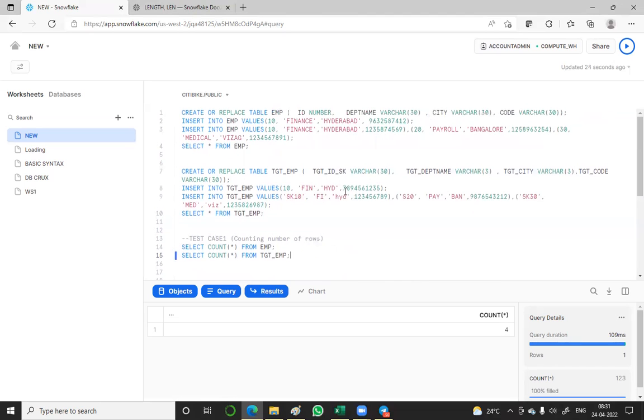So like that, you have to change. See here, some error came, na? It throws some error, that is number varchar. I have given the number of letters, maximum 30 you can give. But in this case, I want to give 3 only. That's why I have given FIN and HYD.